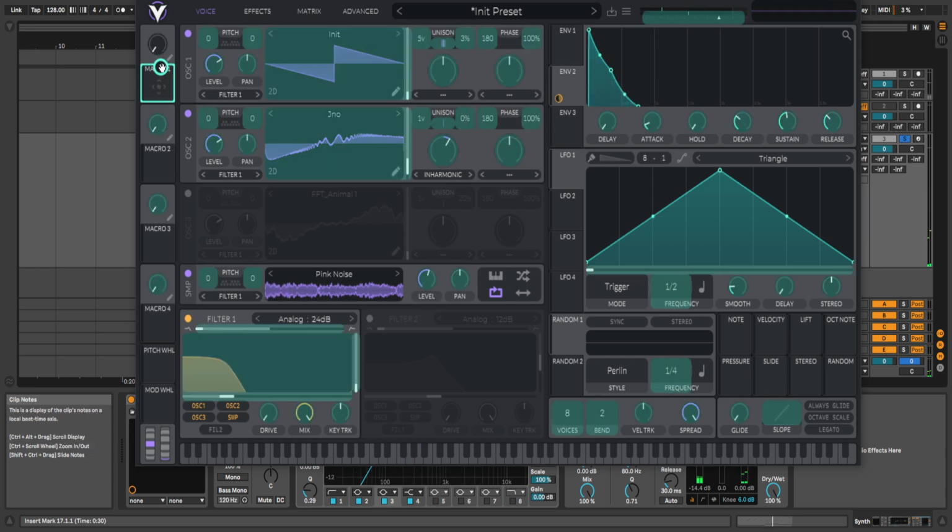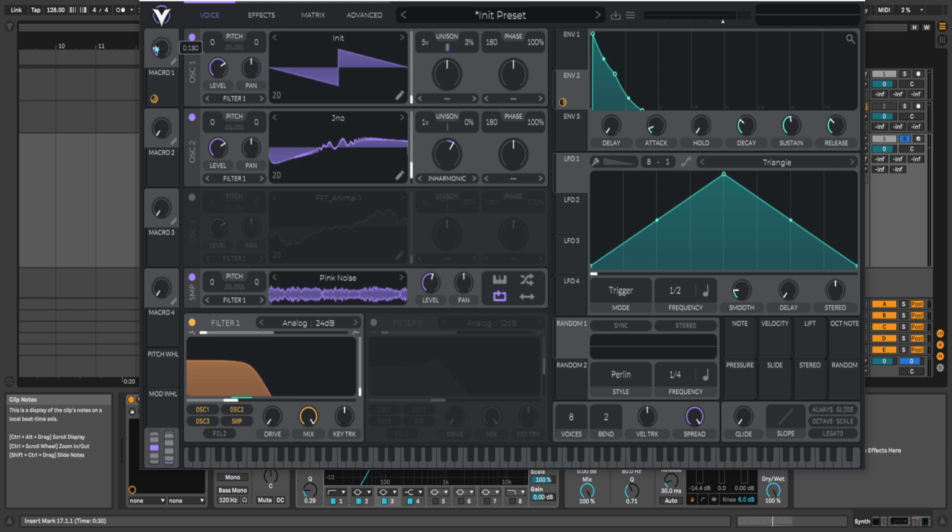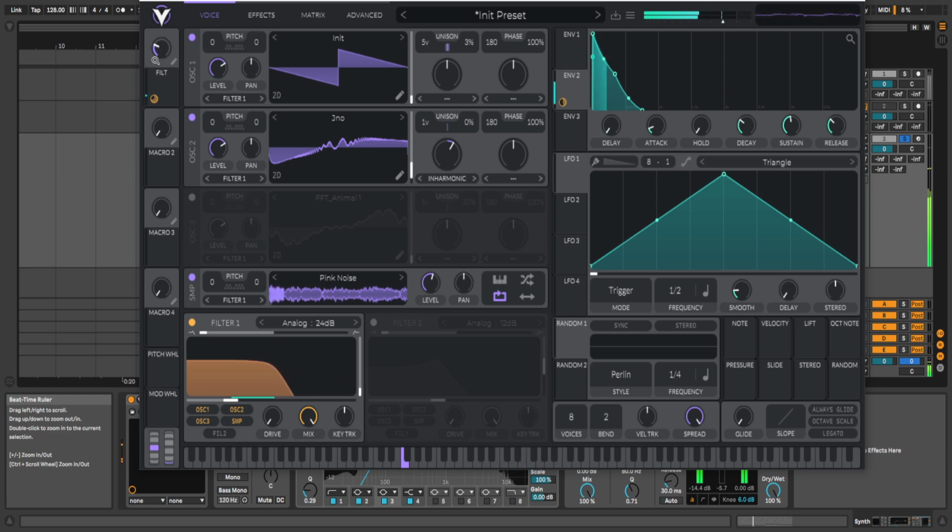Let's assign this macro to the filter so that I can open the filter using this knob here. Let's name this filter. I'm going to decrease noise level, noise volume. And I feel like it needs more release.